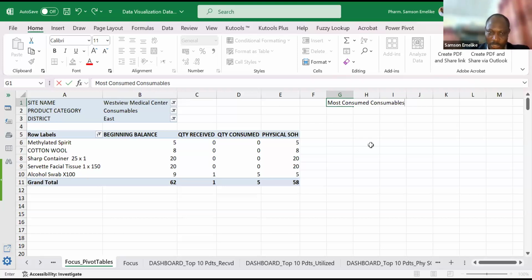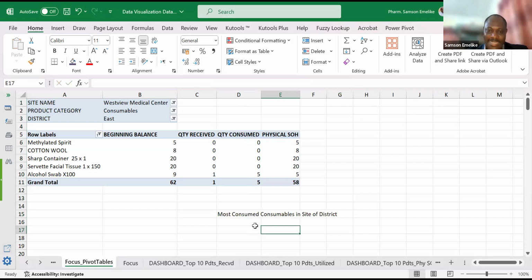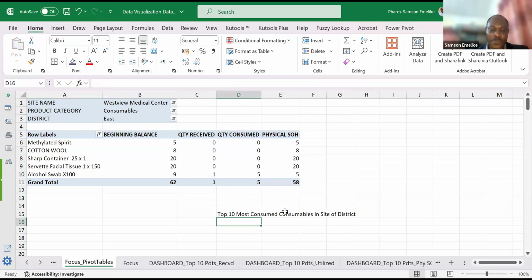So it's going to be in site name of dash district. Sorry, this is how I want the title to read. I don't know how I'm going to put this. Anyway, you will know. So let's just put top 10 most consumed consumables or whatever. If this is what I want, I'm going to break it into several parts.